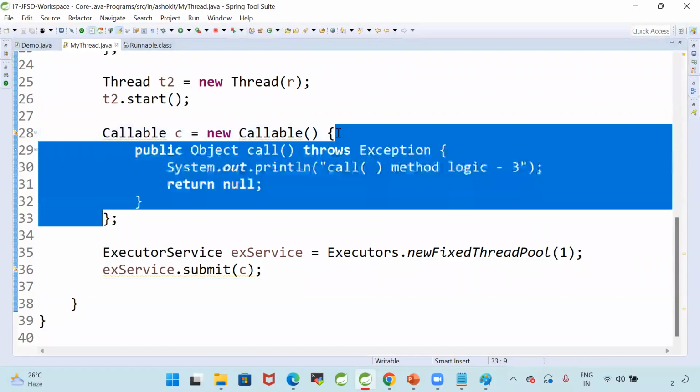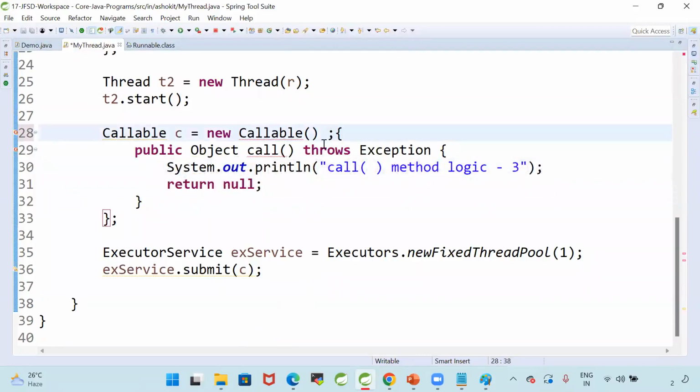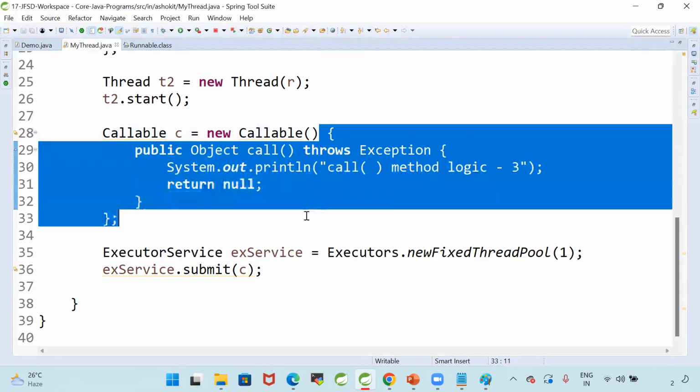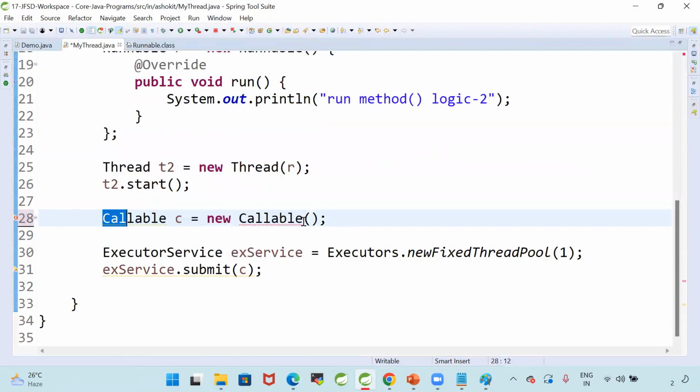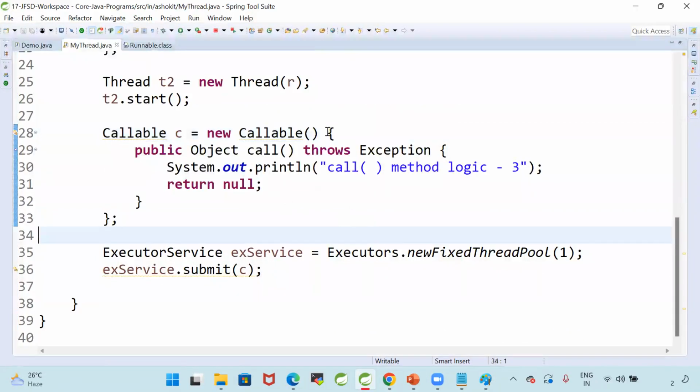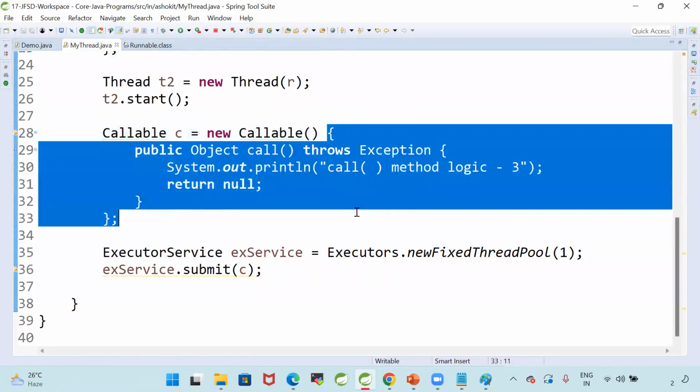No. It is anonymous implementation. If I end here, that is object creation. That is what anonymous implementation is. This is Java syntax. If I create like this, if I remove this, if I end it, then it is illegal. Why? Because it is an interface. Without creating the object for this interface, I am providing an anonymous implementation.